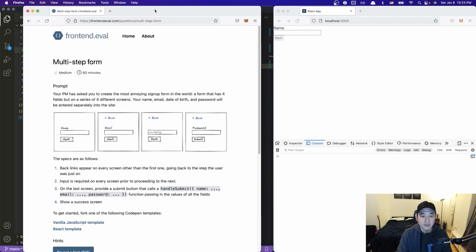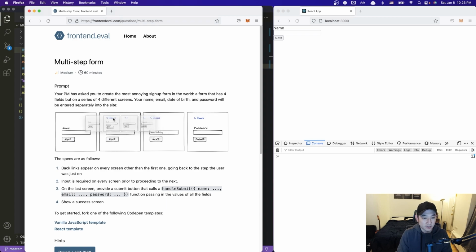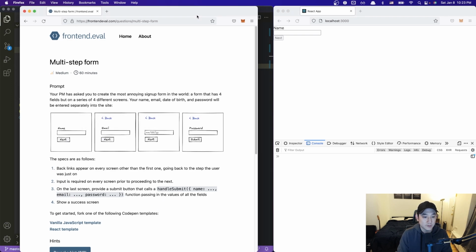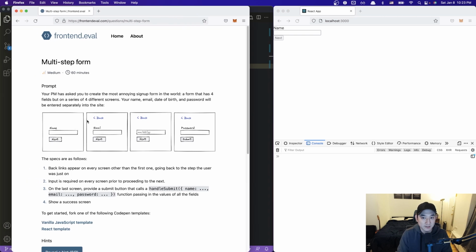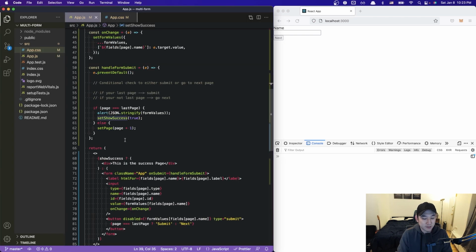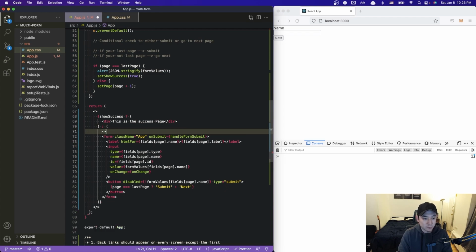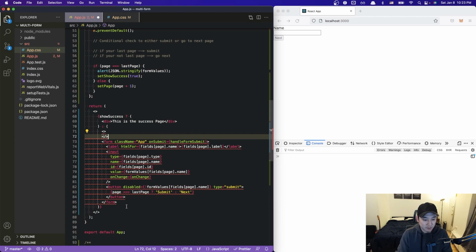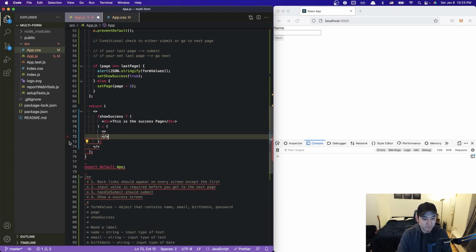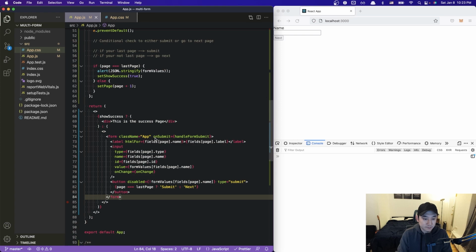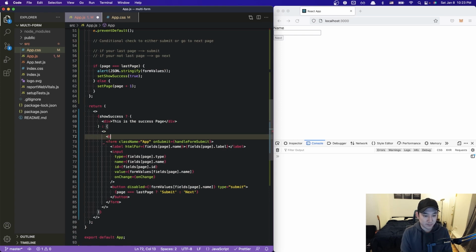Let's see, this is fine because it kind of matches what the user image looks like. But hey, guess what I forgot to do? I forgot to do this back button. So let's get that figured out. So basically we could only show the back button when you're on page 2, 3, or 4. So here, how do we want to do this? Maybe let's wrap this one in here. And let's just create a button that says back.